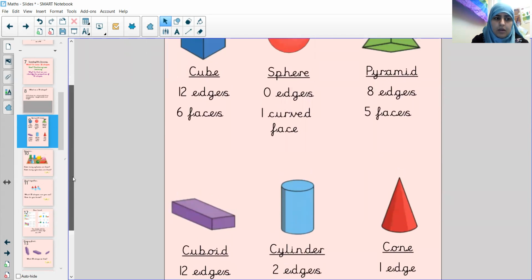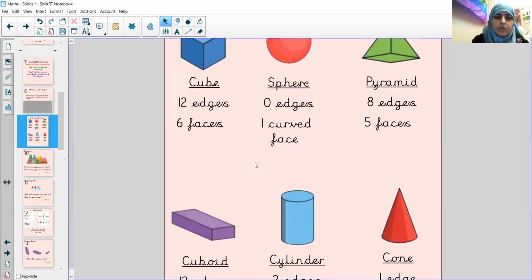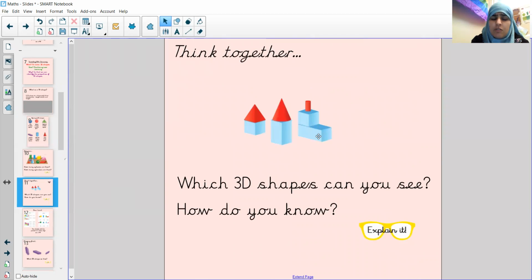Yes, definitely. So there are 2 cubes, 2 cuboids, 1 cylinder, 1 cone, and 1 pyramid. I know that because I went back to my old learning and looked at the properties of those 3D shapes to find out which ones they were.